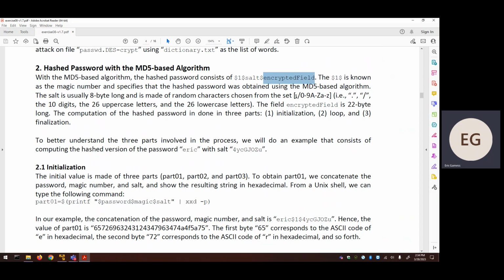The salt consists of 64 possible characters. You are already familiar with them: the dot, the slash, the digits, the capital letters, and the lowercase letters. Capital letters are 26, lowercase letters are 26, so 26 plus 26 is 52, plus 10 digits is 62, plus the dot and the slash, we have 64 characters. With 64 characters, we do groups of 6 bits, and each group of 6 bits is represented by one of these characters. This is a modification of the base64 that you already know.